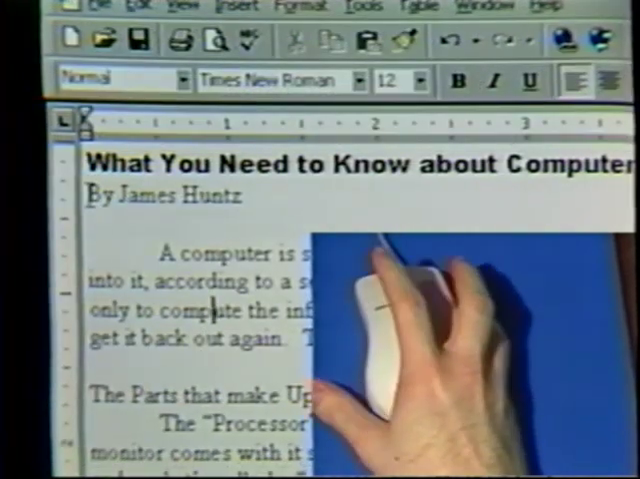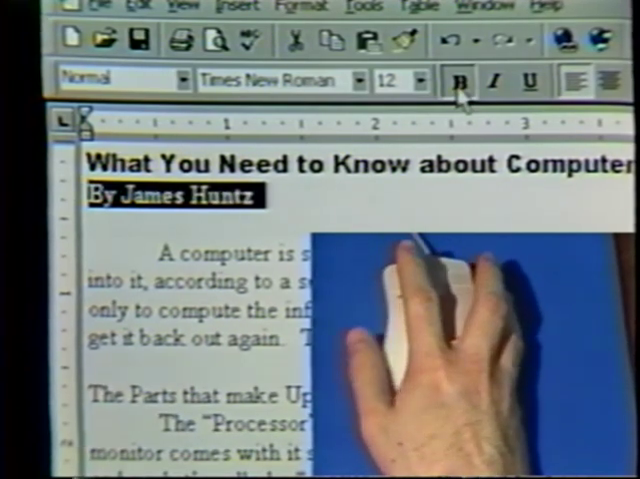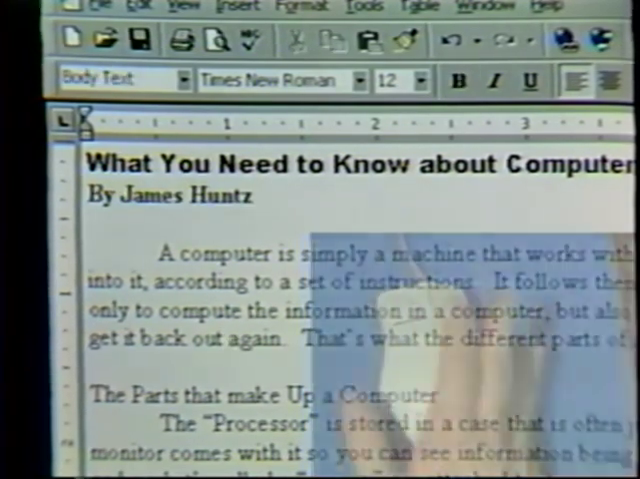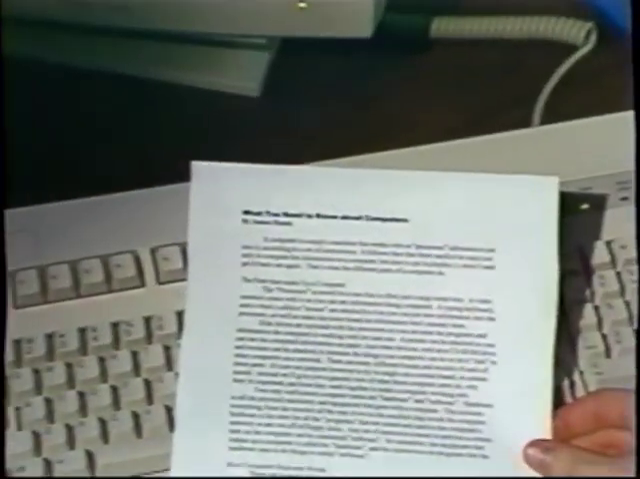To change more than one word, first select the text, and then click on the appropriate button. This is what it looks like on the screen, and this is how it looks on the printout.